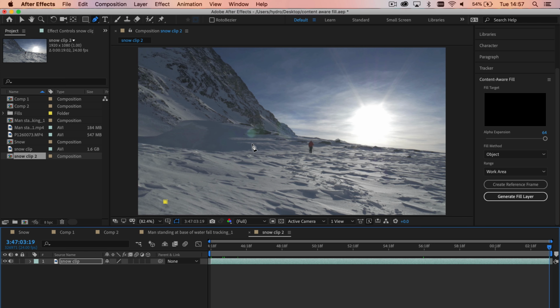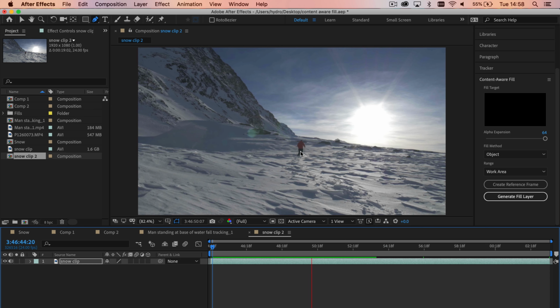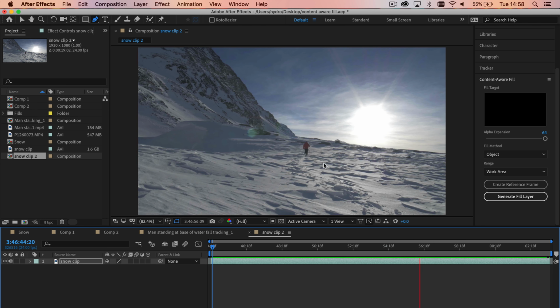We have a mountain scene and we have a person in the sort of mid-ground walking away from the camera. So the shot is static itself, but we have obviously movement of the individual within the frame. So we're going to look to use the Content Aware Fill to remove this individual and fill it with the snow so it looks like a natural part of the landscape.